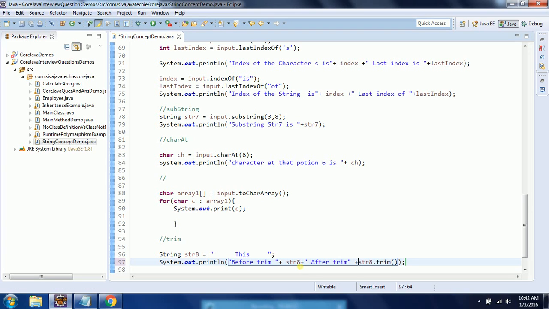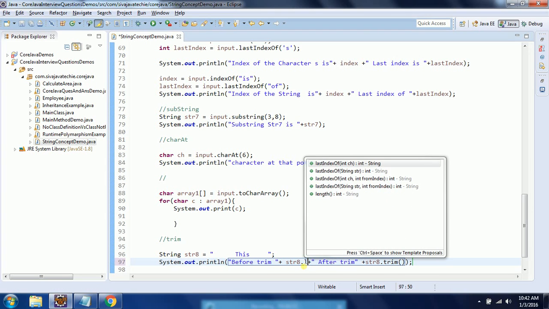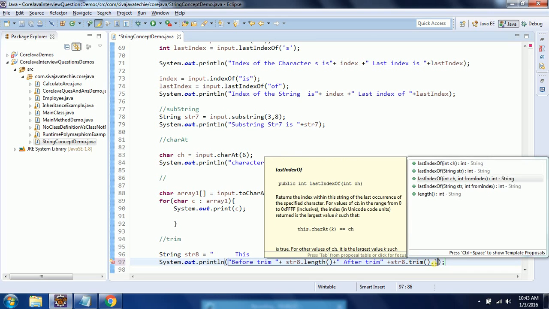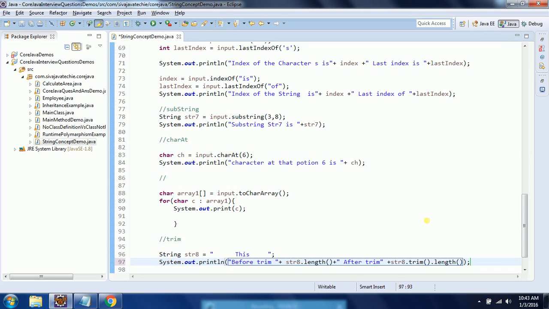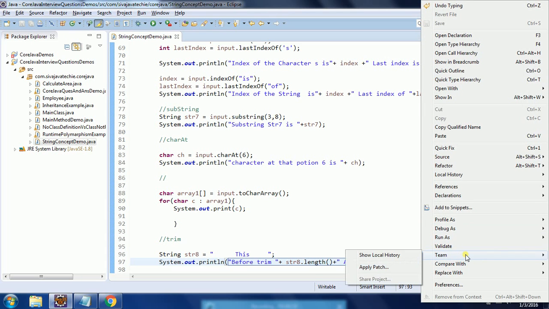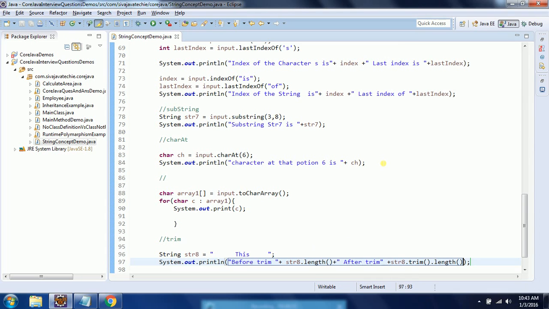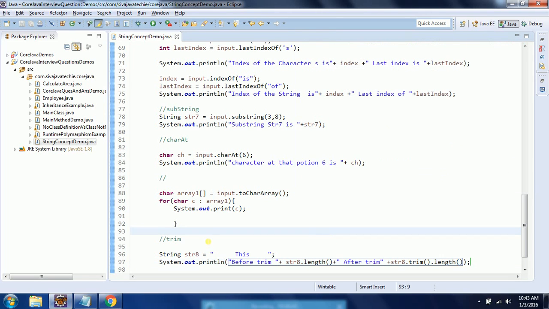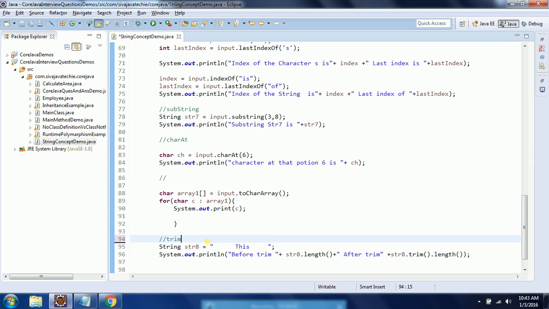In order to find the length, it is going to be length, because length will calculate including the spaces, and after trimming, if you are finding the length, then it makes sense. Now it is going to remove the spaces and print the value. Before trim the length of the string is 15, after trim the length is 4. So the trim method is going to remove the spaces before and after. It does not care about the middle.